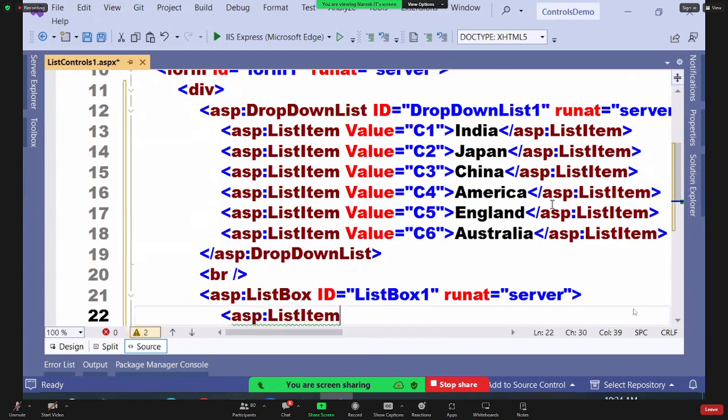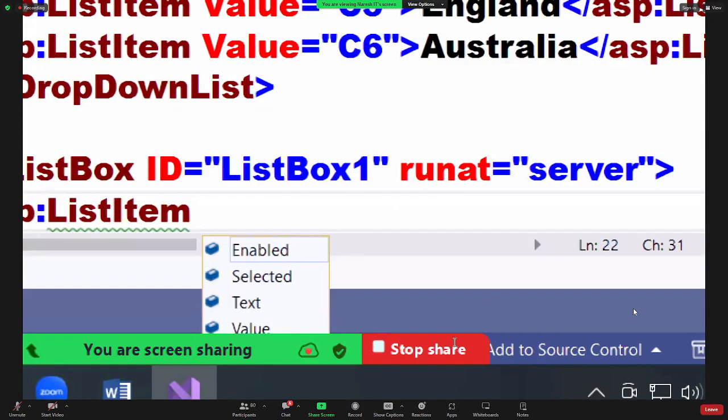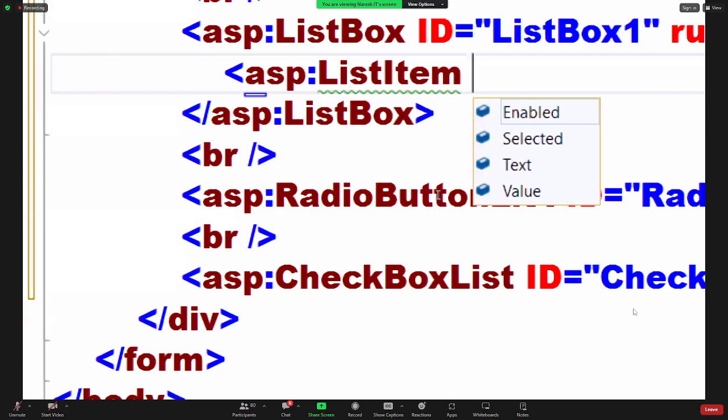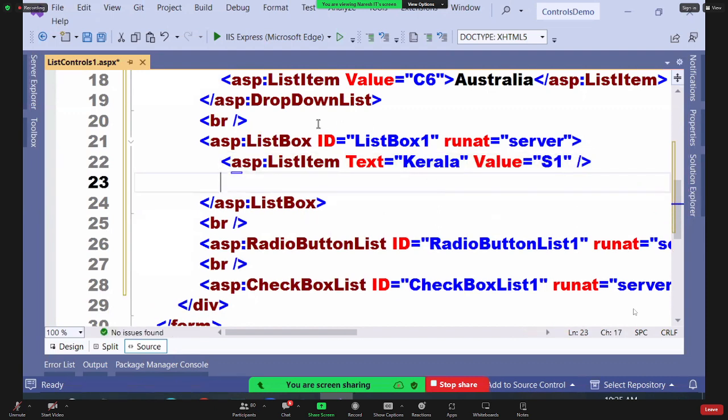ASP colon list item. See, it is giving value and text inside now. You can do like this, or you can give directly. The attributes are showing here, see. You can directly type text equals to, and I want to type a text here, Kerala. Value equals to, yes, one. This is also right only. But this is simple now. You can type it like this.